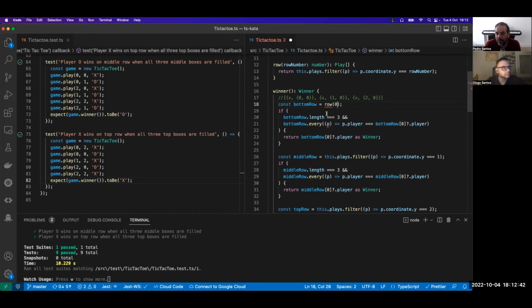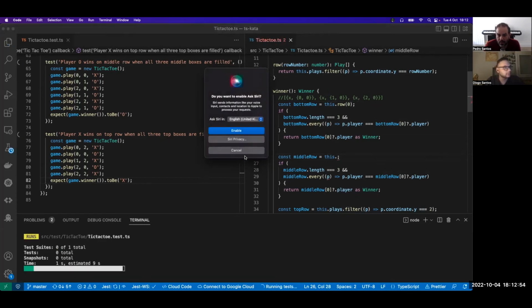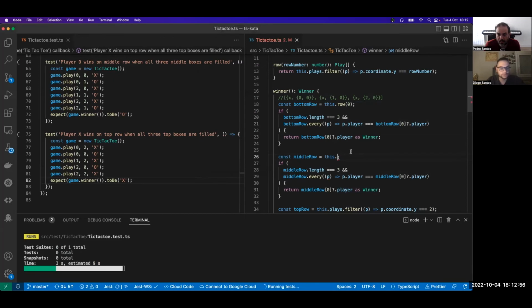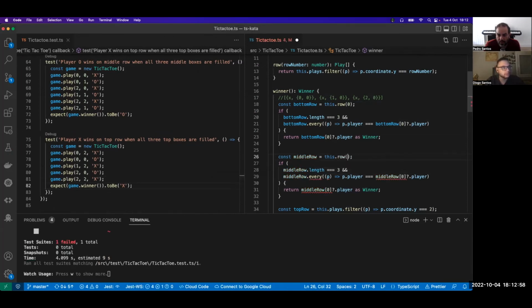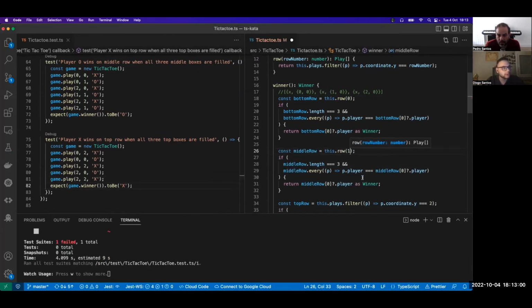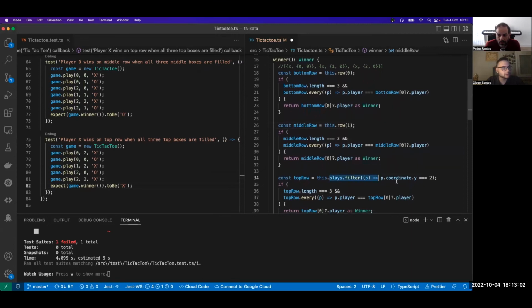You need to put the this, I think. So you're calling the function row with 0. You're calling the function row with 1. You see what I'm doing? Just trying to take away that repetition. This one is 1. This one is 2.